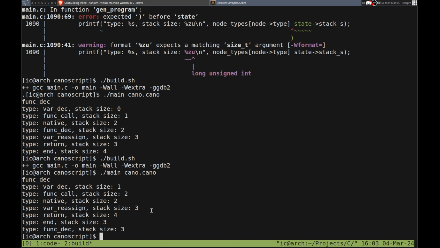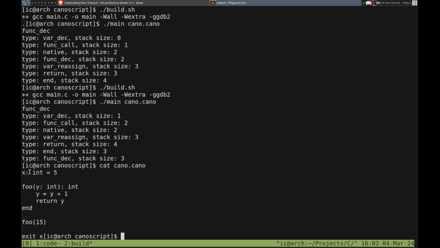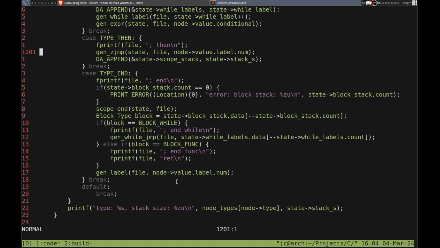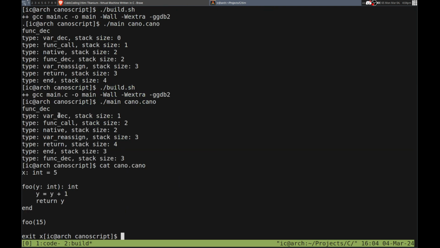No, but it's supposed to be... Wait. Then return, stack size is 4. Let me look at the function again. Variable reassign it's 3. But then here, when return, it's 4. No, because it's supposed to be 3 when we return. So it's still 1 greater. So where does it become 1 greater than it's supposed to be? Let's see. The rest of it is right.